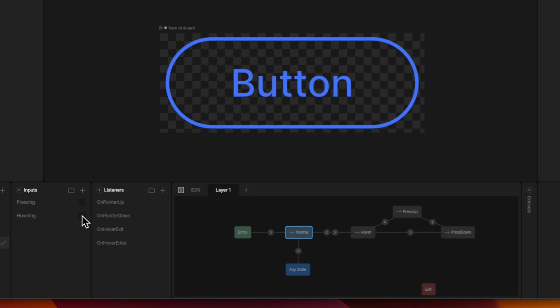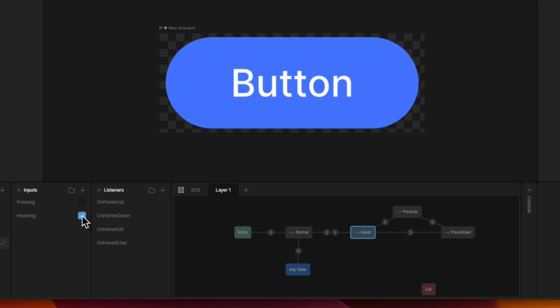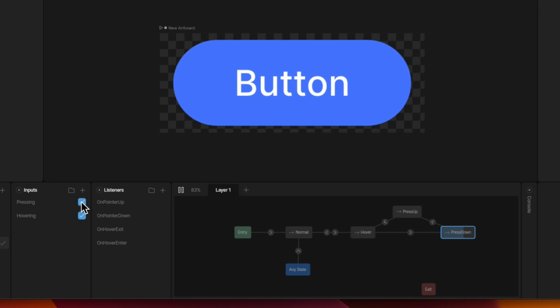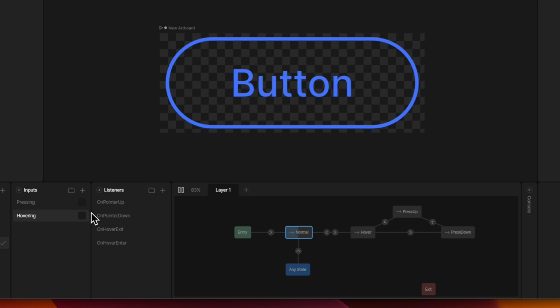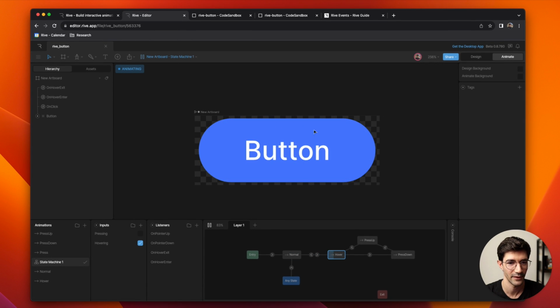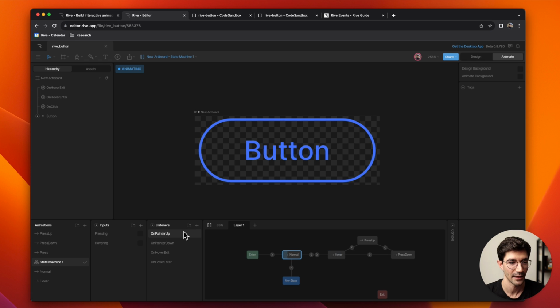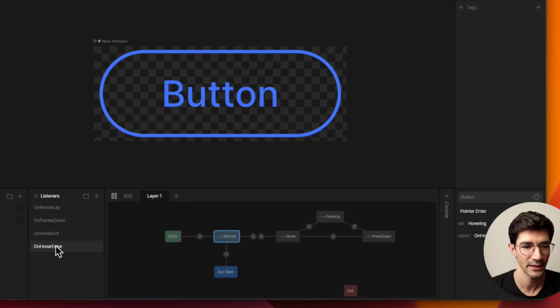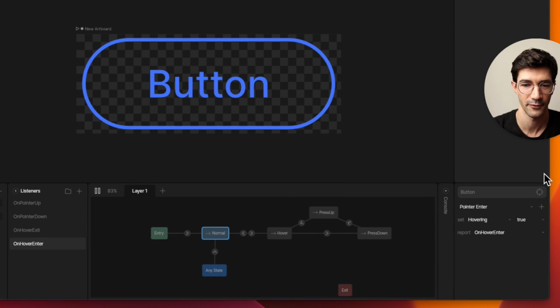So as an example, if we set the hovering input to true, you can see a hovering animation is playing. And same for pressed. And if we take a look at these listeners defined in the editor, as an example, in on hover enter, you can see that when we are entering the hovering state, then we set the hovering input to true. So that's the quick overview of this animation.